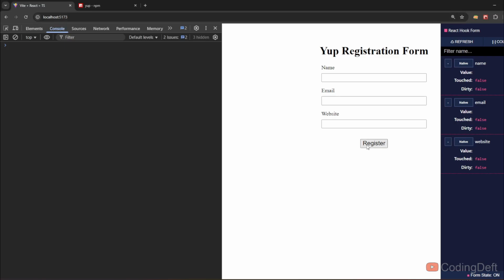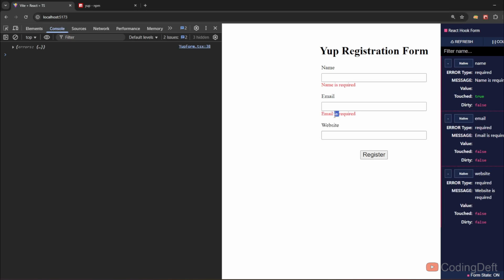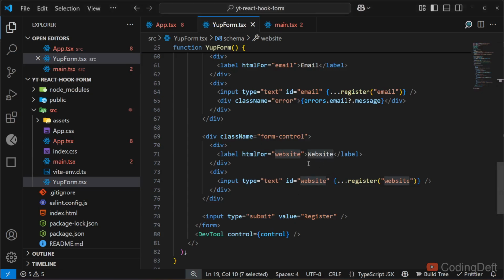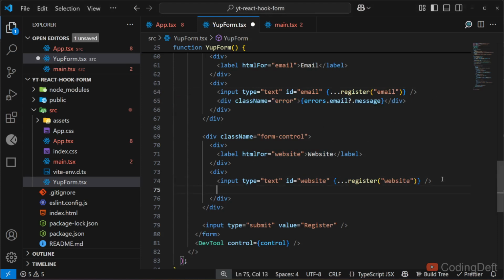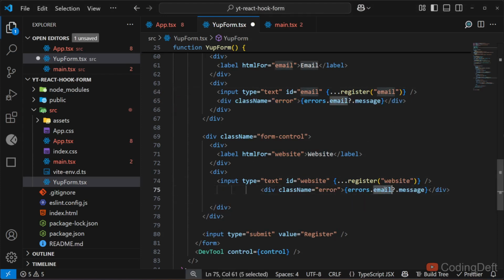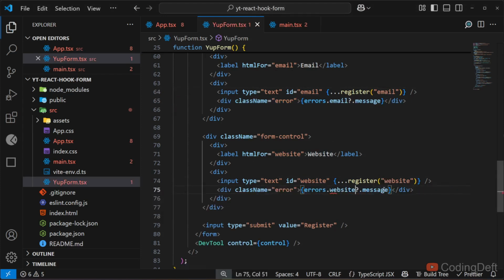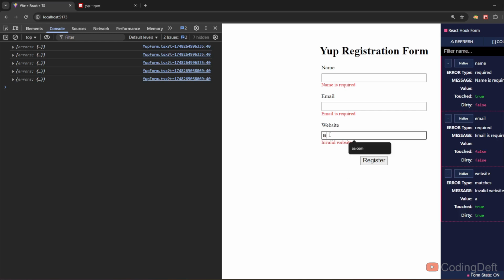So I refresh the page and click on register. As you can see, we are getting the error message. I think we did not give required validation for website. You can give that also. So if I type an invalid website and click on register, we are not getting any error message because we are not displaying the error message here. Let us go ahead and display that here below the input. This is website. So as you can see, we are getting the error message there as well. So if I change and provide a correct website, that error message is going away.